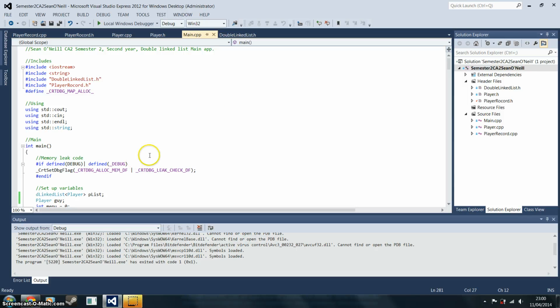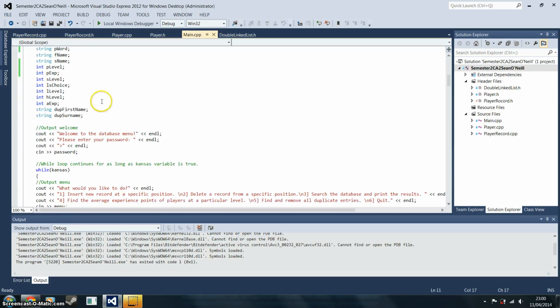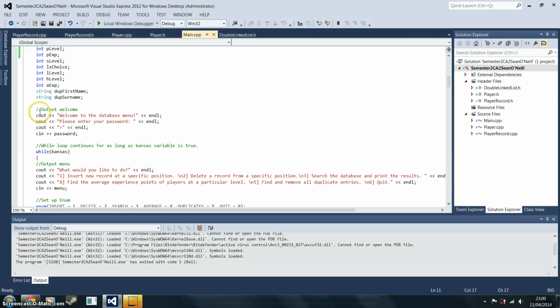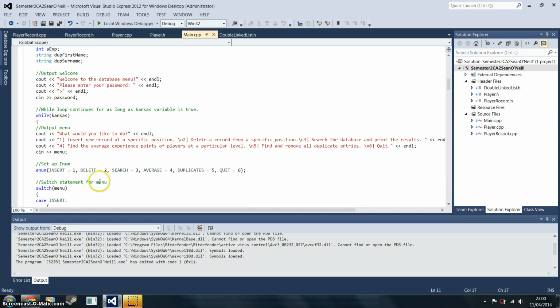I have the memory leak code in it though, that's here. This is my includes, they're my usings. This is where I set up all my variables, because I didn't want to have them set up at the start of each loop, because then you're just wasting performance if you have to redeclare them each time. So I just declare them at the start before we enter the loop. I put the welcome menu once, then you start your loop, because you don't want to keep outputting the welcome menu and asking for the password every time.